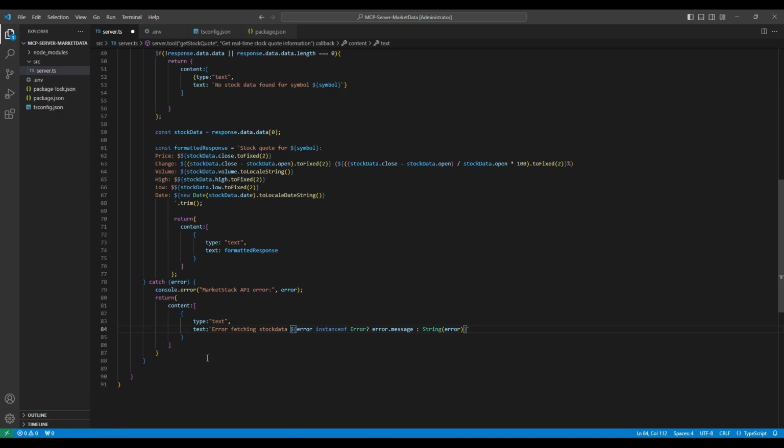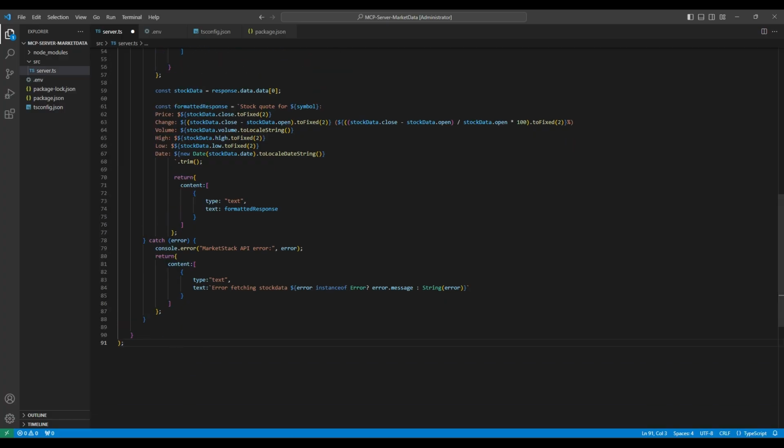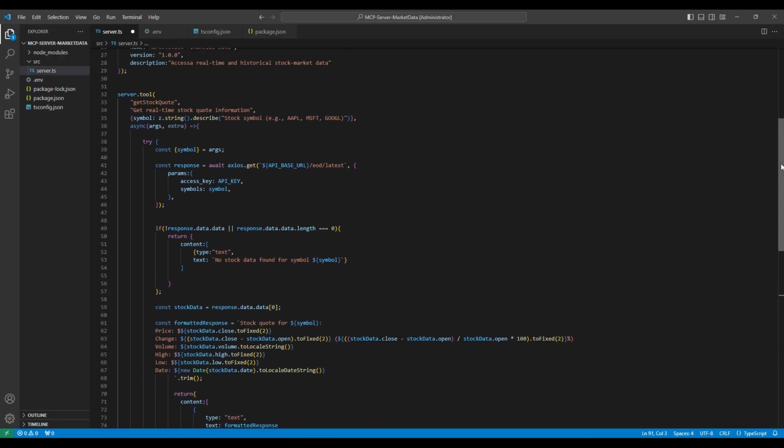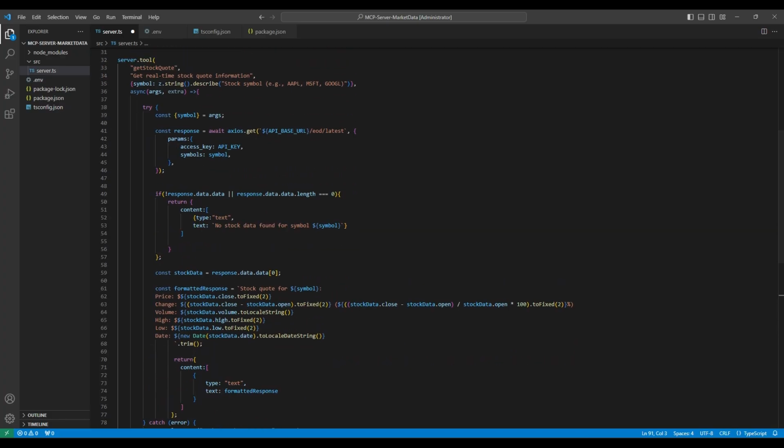Perfect. And let's not forget our semicolons, another semicolon here. Perfect. So now this whole section that I've coded for this tool for our MCP server essentially defines the first tool that Claude can use, which will just be our get stock quote, right?